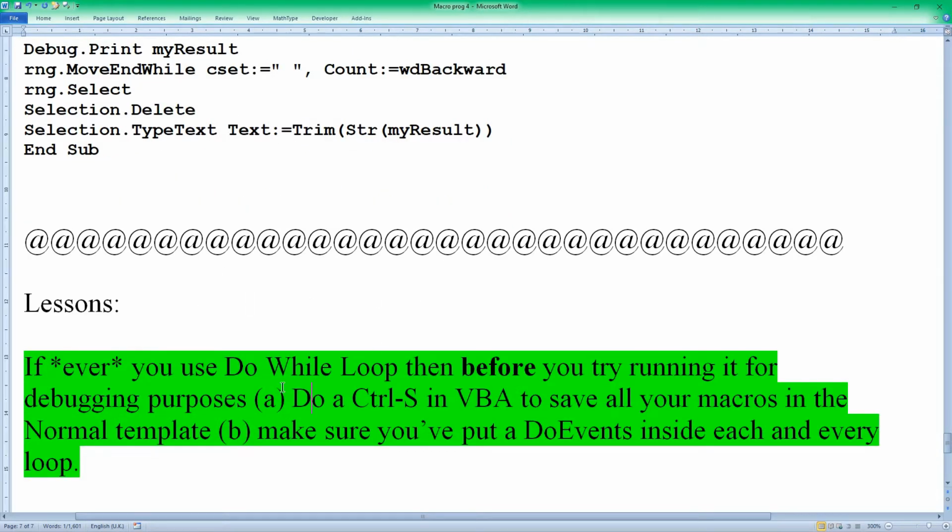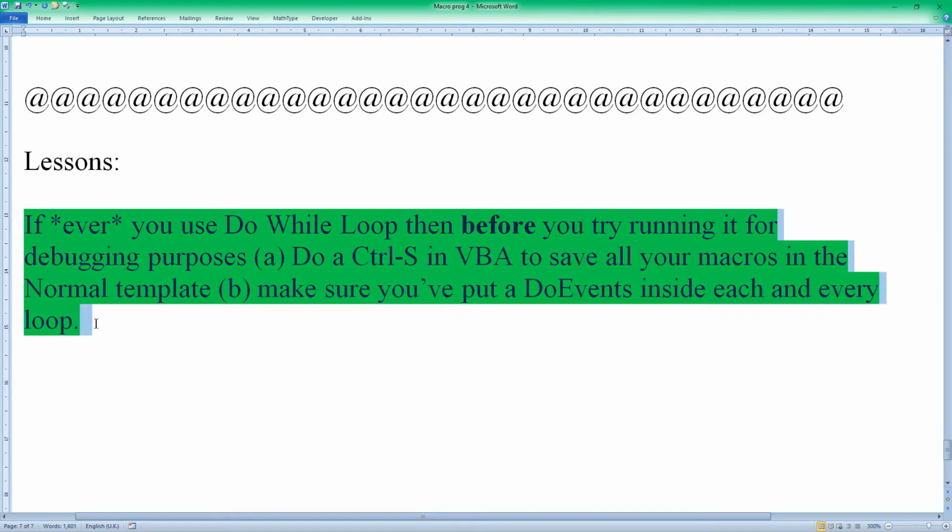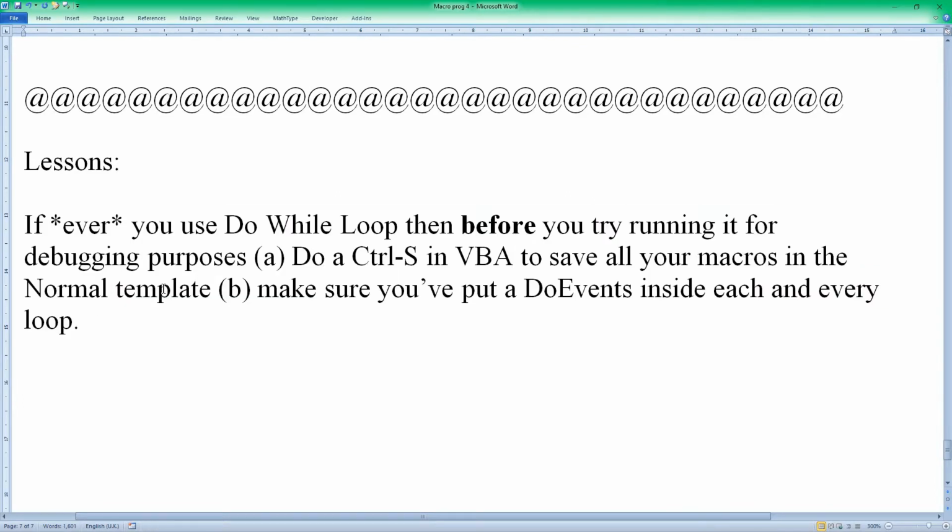Do While is actually a bit of a dangerous construction to use, because if you get your condition wrong, it'll go on looking and looking and looking. It'll keep going, and what tends to happen, or can happen, is that the VBA goes into a loop and locks up, and you can't get out of the loop.